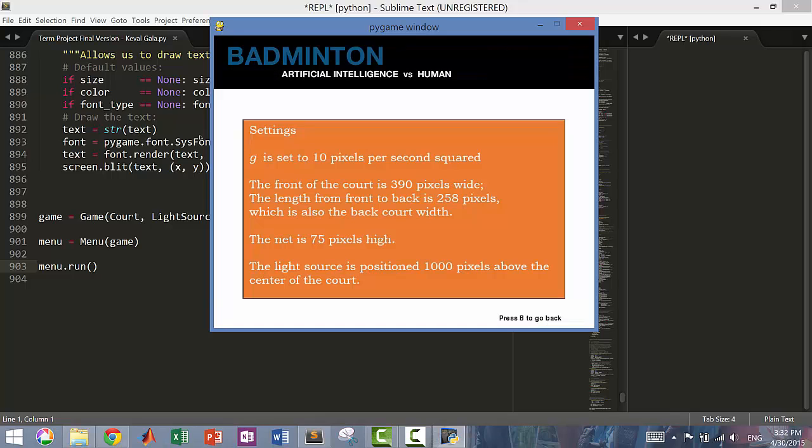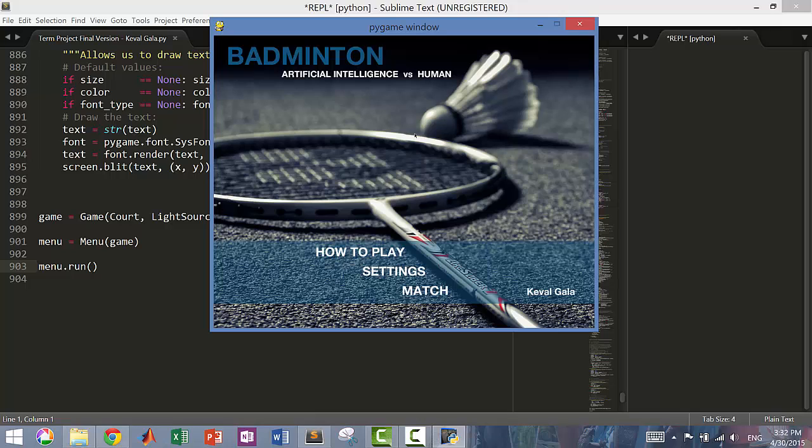So in settings, we just see a little bit about gravitational acceleration. These are just some facts behind how the game works. The light source that I'll mention is positioned above the center of the court. You don't actually see it. It's just a value that allows us to calculate the position of the shadow. So let's go back, and now we're ready to start a match.